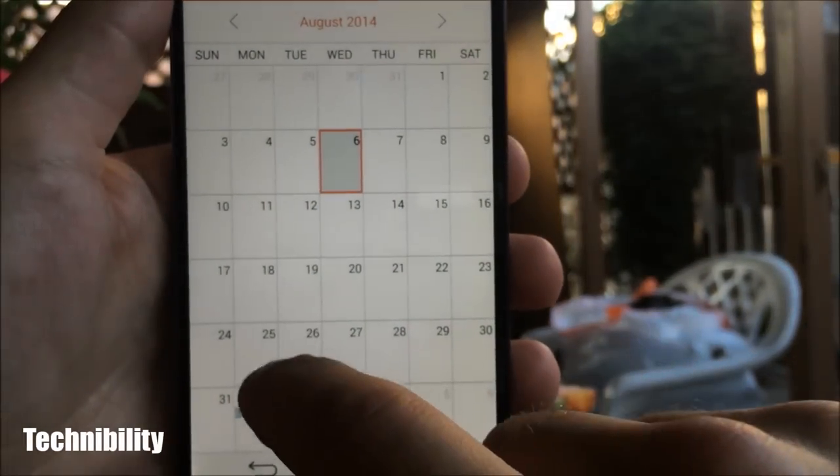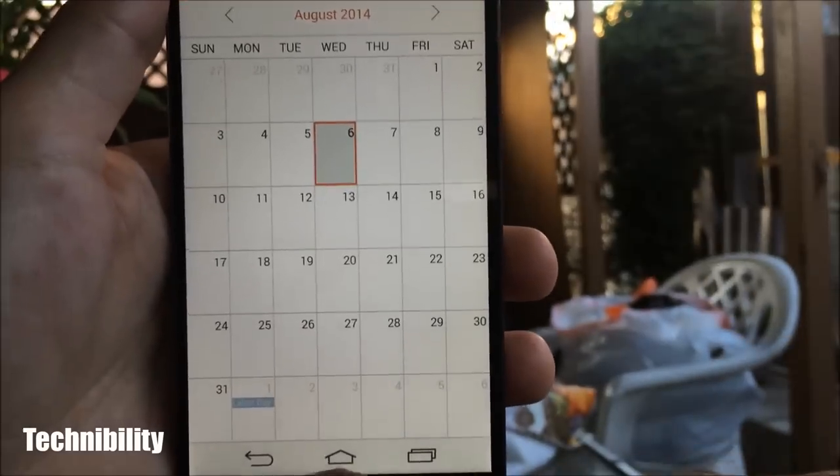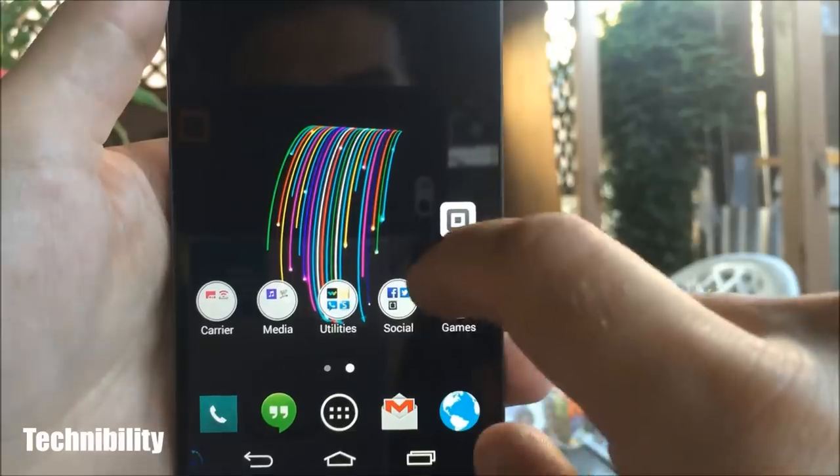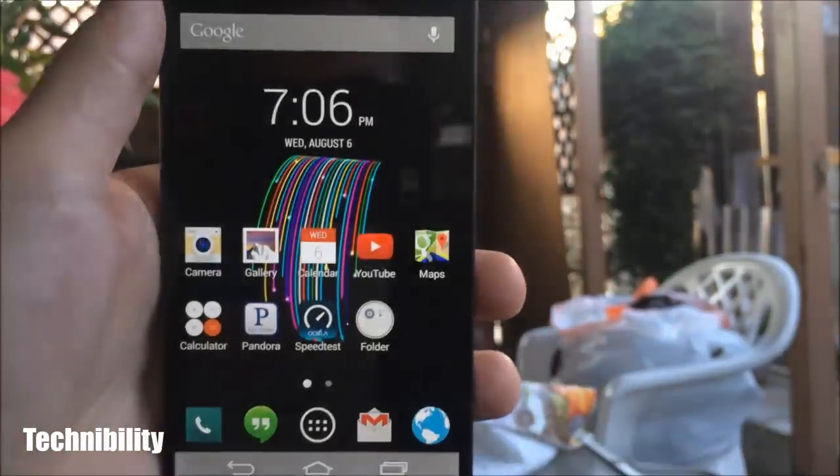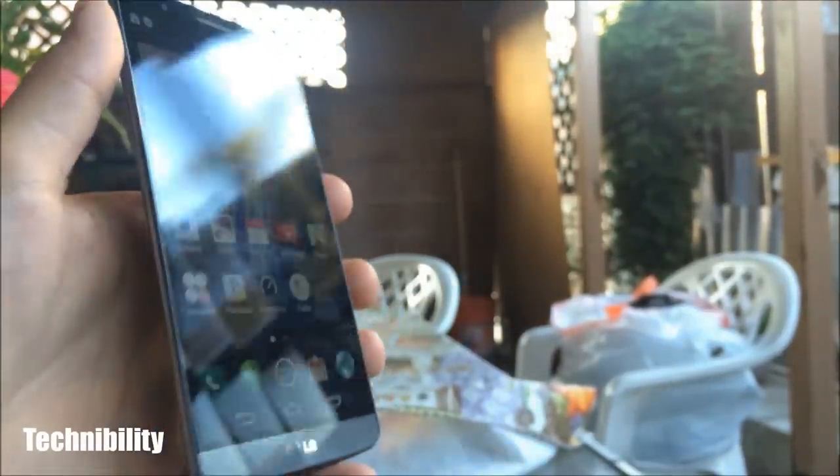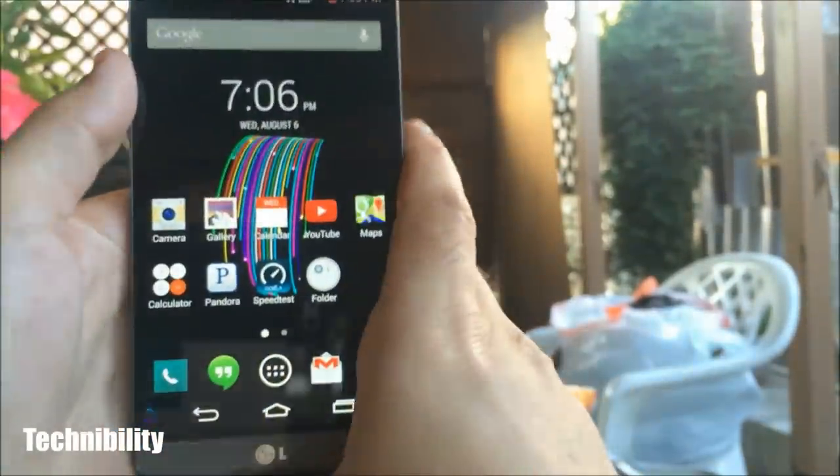I think it's one that you should definitely look into, even if you're someone who's waiting for the iPhone or waiting for the Note 4 or the Nexus, look into the LG G3. It's definitely a gorgeous, gorgeous handset. There you guys go. LG G3, reviewed by Technability.